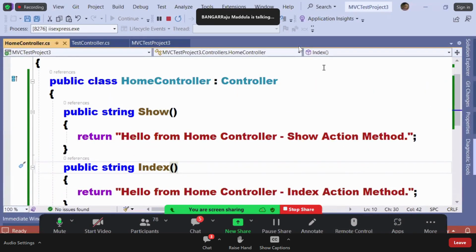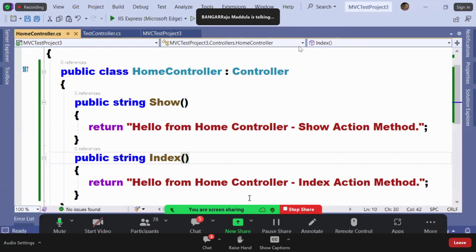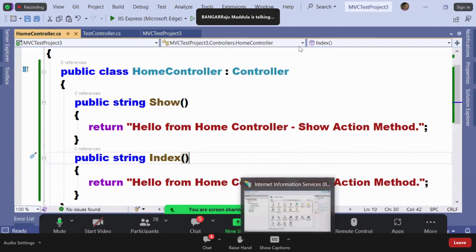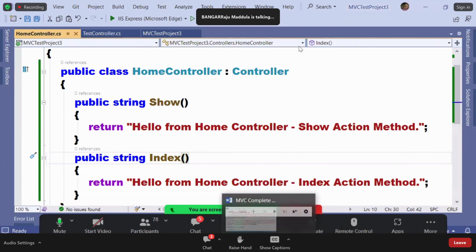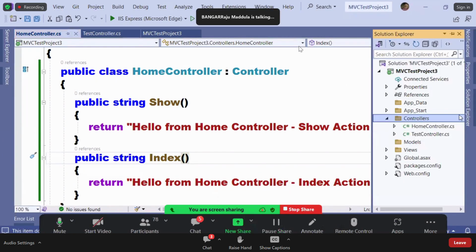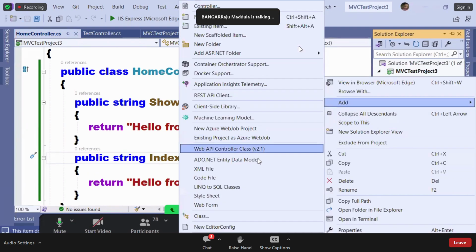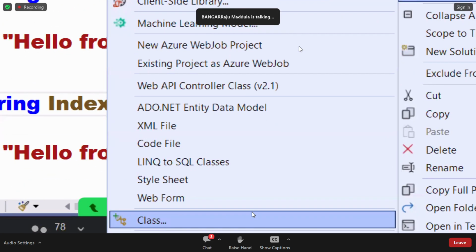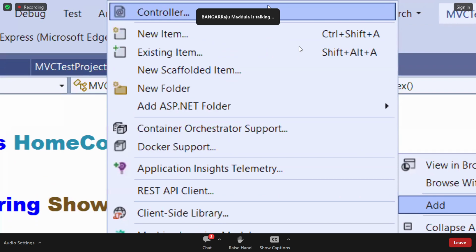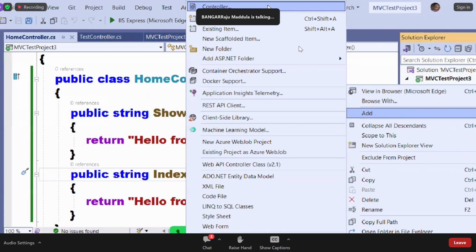Look, guys. Now I want to add a new controller. One more controller will be added. How have you been adding till now? Right click, Add, selecting a class. Yes or no? But see, guys, the first option on the top, that is what we should actually select. But we are selecting what? Class. Now select this option, Controller.